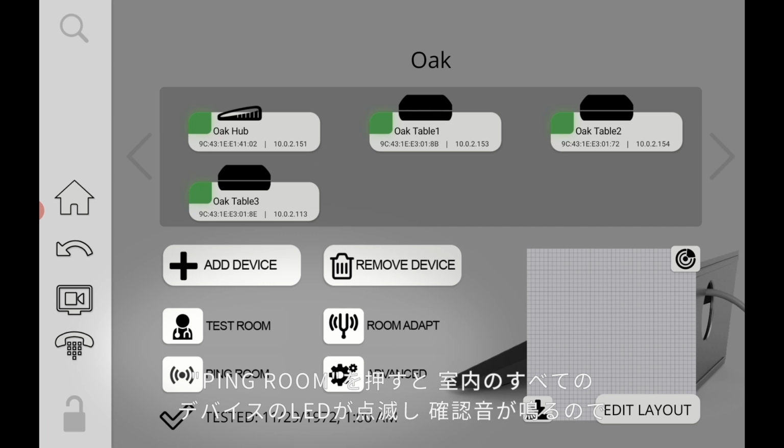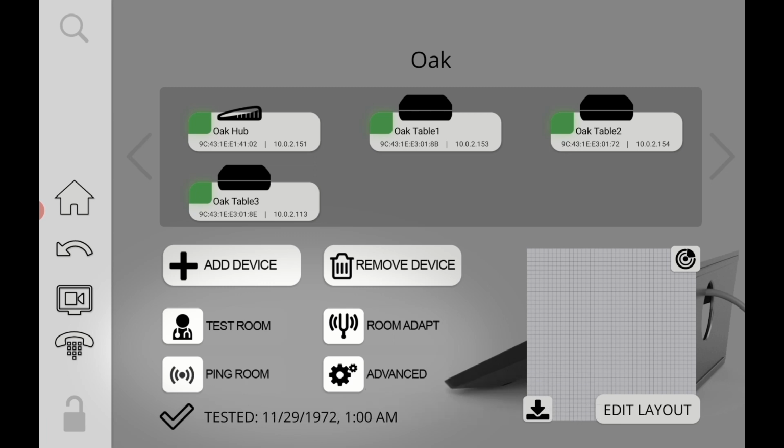When you click on that button, all the devices are basically going to make a ping sound and blink so that you can make sure that you're in the correct room. You can test the room. You can do Room Adapt, which will make sure all the devices operate perfectly for that particular room. And then in Advanced, you have a bunch of other features that we will cover a little bit later.